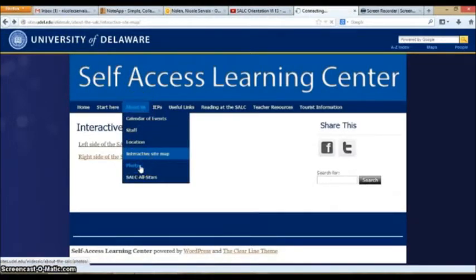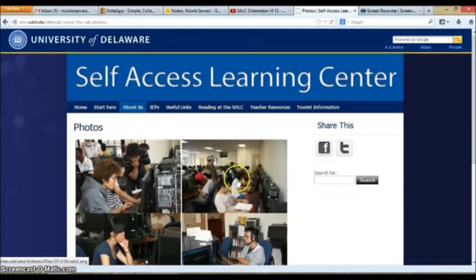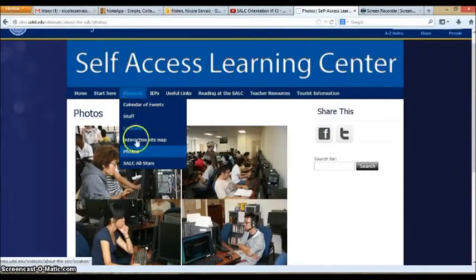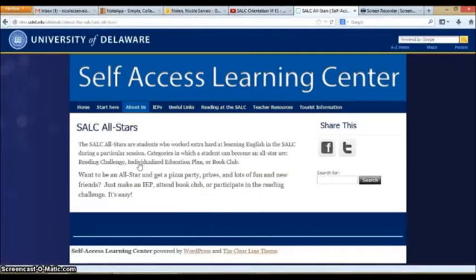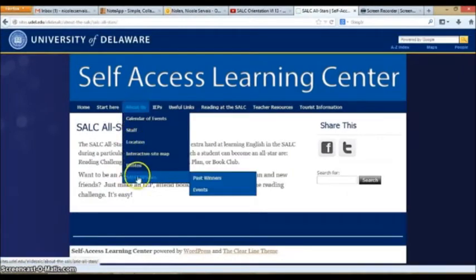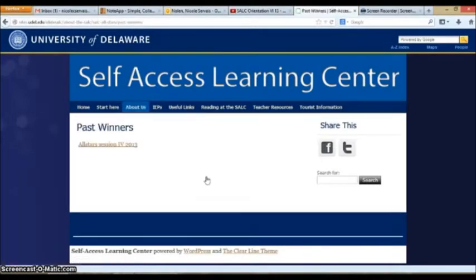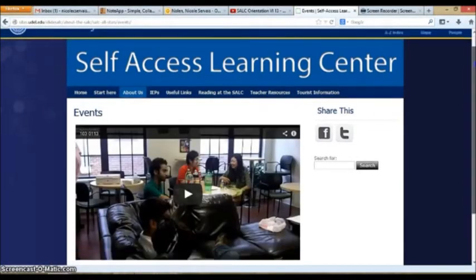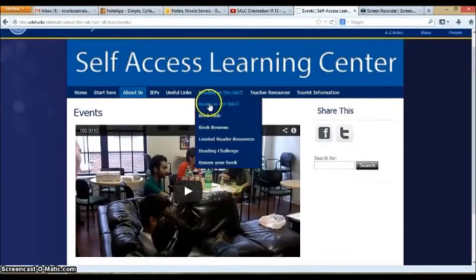We have some photos of the SALC, students working in the SALC. So keep checking there and you might see a picture of yourself. And we have information about the SALC All-Stars. We have information about past winners, students who have been All-Stars in the past, as well as pictures and information about the events that we have, parties for those students who participate.